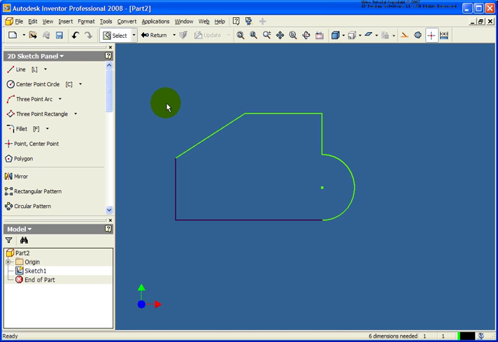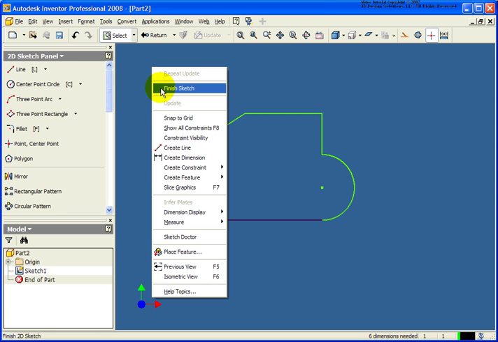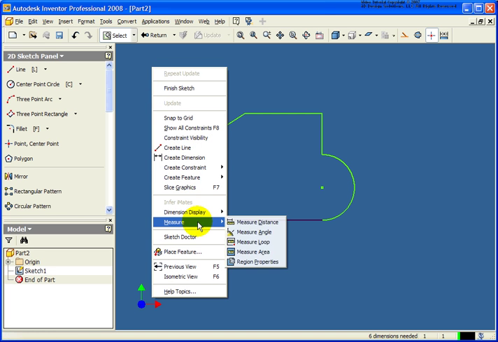In this lesson, we will be reviewing Autodesk Inventor's measuring capabilities in a sketch environment. In the file that I have open, I'm already in Sketch 1. So there are two different ways to gain access to the measuring tools. The first of all, I can right-click while in the graphics window, and with no object selected, I can select Measure, and you'll see that we have distance, angle, loop, area, and region properties.